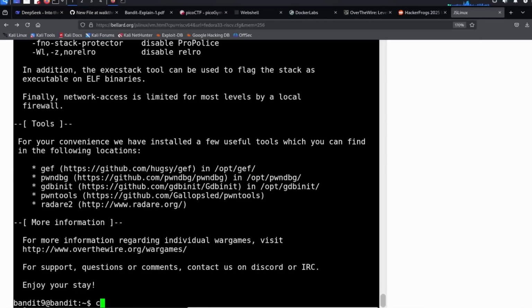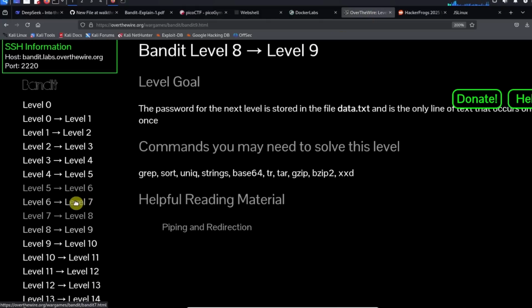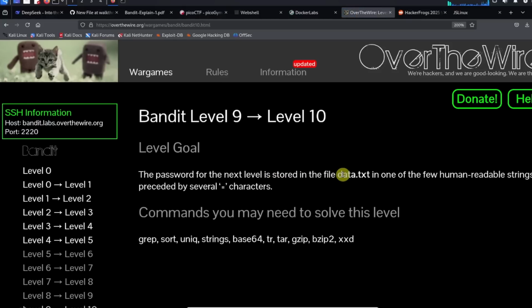Okay, so what is going on in this level? Let's take a look. So we've got a data.txt file again, and we're just going to go over to the level goals page to figure out what we need to do for this level. So this is going to be level 9 to level 10. All right, so the level goal here says the password for the next level is stored in the file data.txt in one of the few human readable strings, preceded by several equal sign characters.